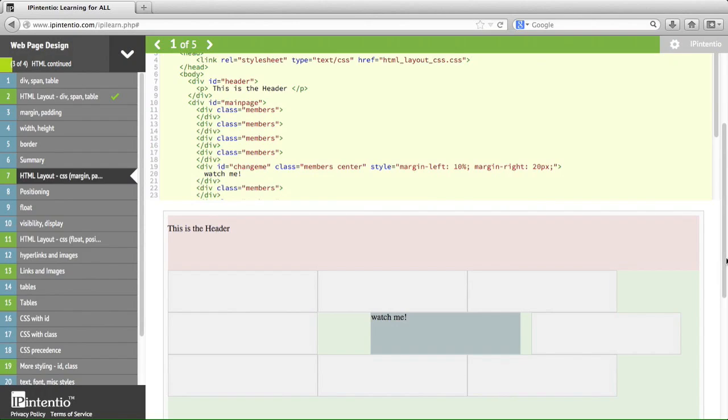Well, the percentage is transformed into a pixel value by considering the width of the containing element. So for example, the div with ID change me is contained within the div with ID main page. So what 10% does is that the browser computes the width of main page, which is the containing element, then finds out what 10% transforms to in pixel terms, and then adds that as the margin value.